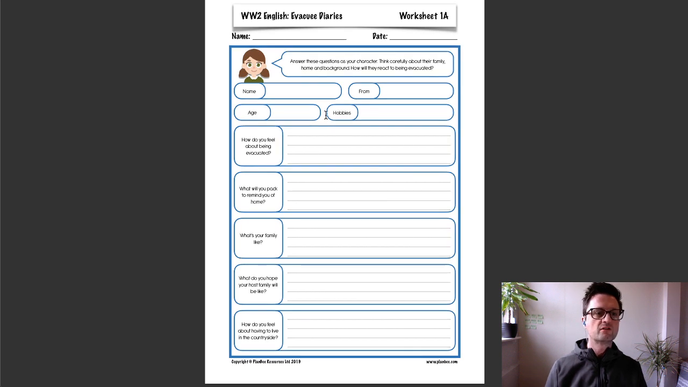How do you feel about being evacuated? What will you pack to remind you of home? What's your family like? What do you hope your host family will be like? And how do you feel about having to live in the countryside?